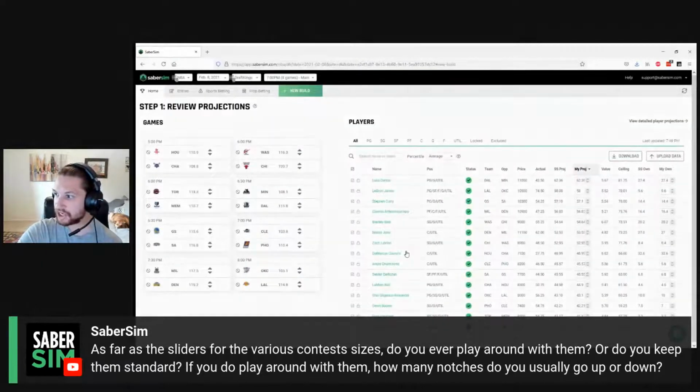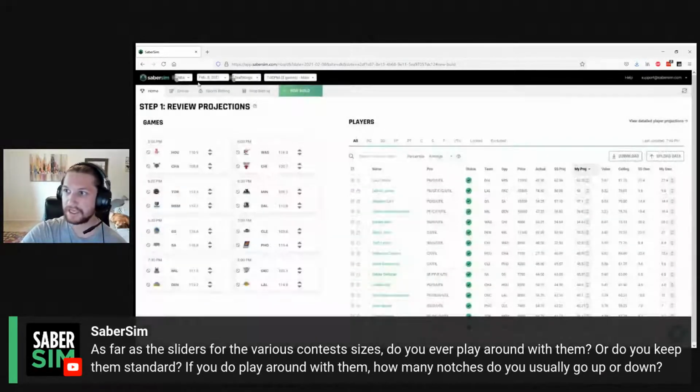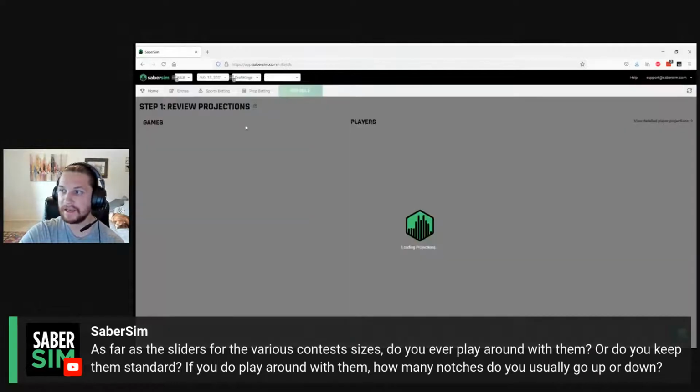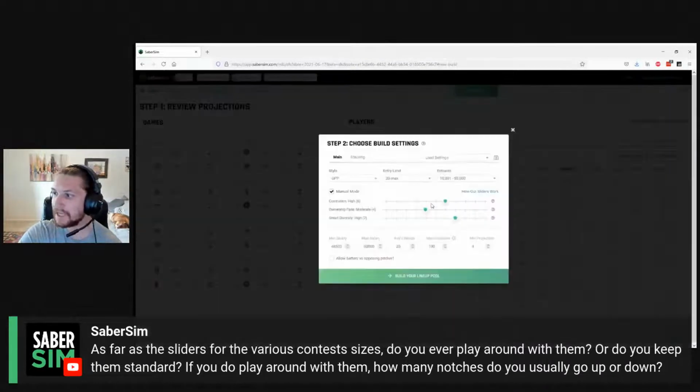Smart diversity in general is probably, I'm going to skip ownership fade and come back to it. Smart diversity in general is probably the slider that I'm second most likely to move around, right? I guess that makes it clear why I'm waiting on ownership fade. That's the one I move around the most.